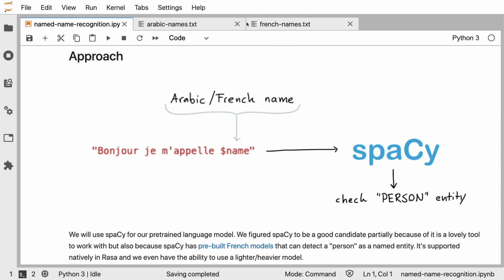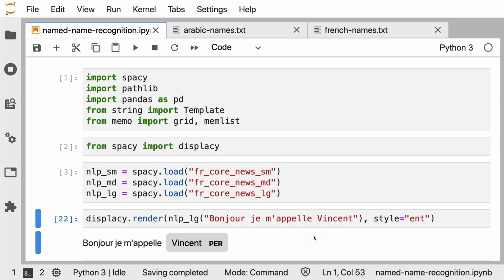And what I can do is I can take this template, fill in the appropriate name, and then pass that on to spaCy. spaCy has pre-trained French language models, and moreover, it has a very simple API that allows me to check whether or not it detected the person entity where the name was inserted. So just to give a quick example of what we might expect when using a spaCy API, I've got three pre-trained language models at the ready here. In particular, I've got the small, medium, and large spaCy model.